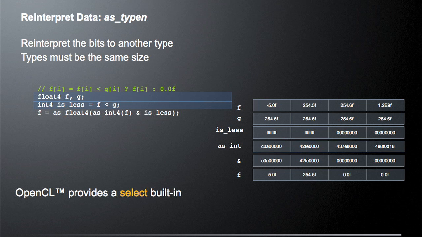The types must be of the same size. But the nice thing is that this way you can take a bit pattern that's stored in an integer and actually use it as a floating point value and vice versa. So this is useful when you're doing certain operations where you need to use the same bit pattern, but you need to use it for different types of data.